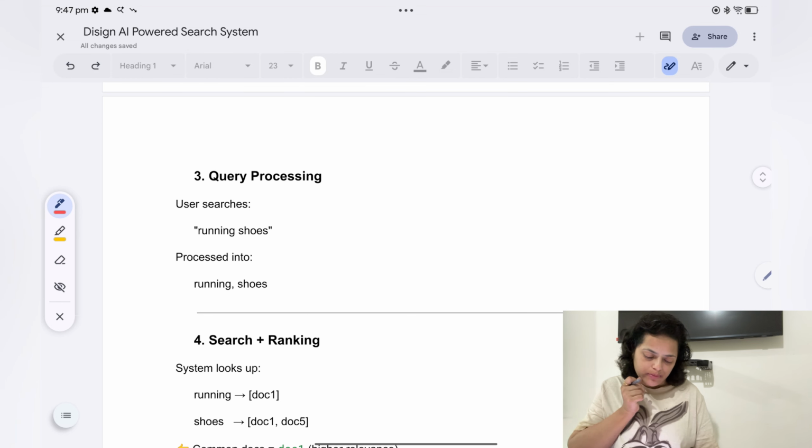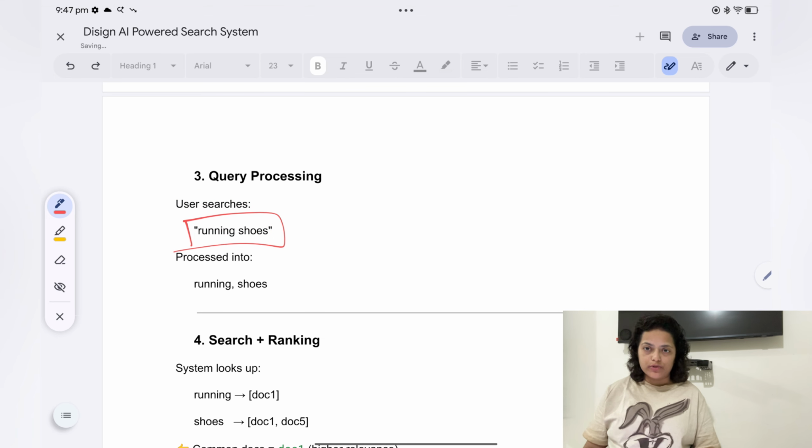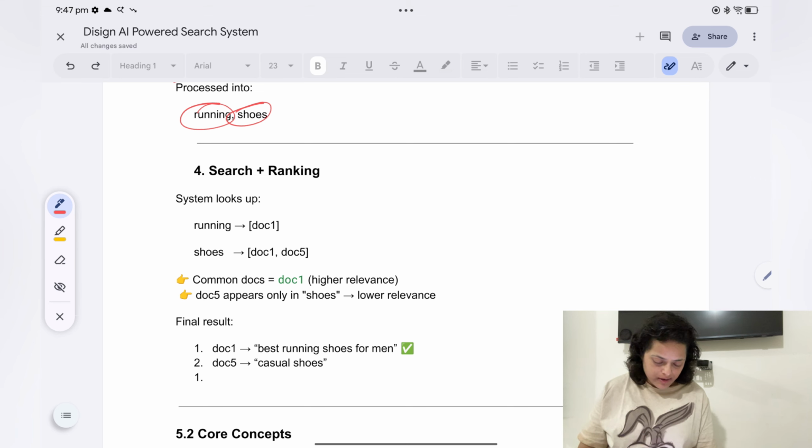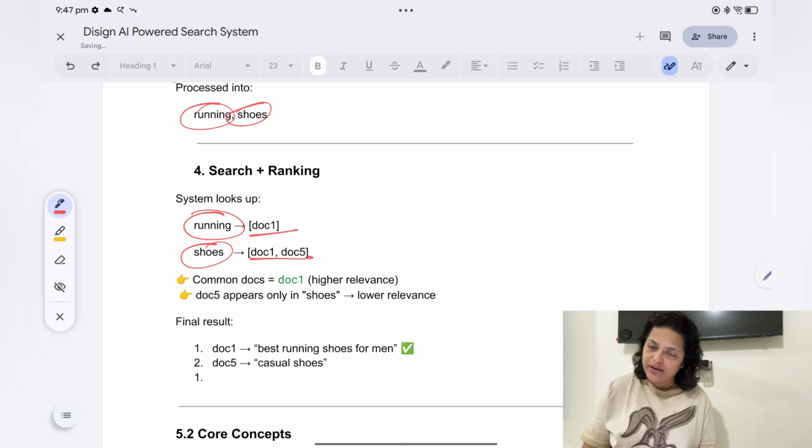Okay, so now query processing. Let's say the user is searching running shoes. When you process it, it will become running and shoes, two different words. After that, search plus ranking. The system looks for, let's say, the running word in document 1 and shoes in documents 1 and 5. So the common document between these two is document 1. It means that it has the higher relevance. Document 5 appears only for shoes, so it has lower relevance. So it will give the ranking.